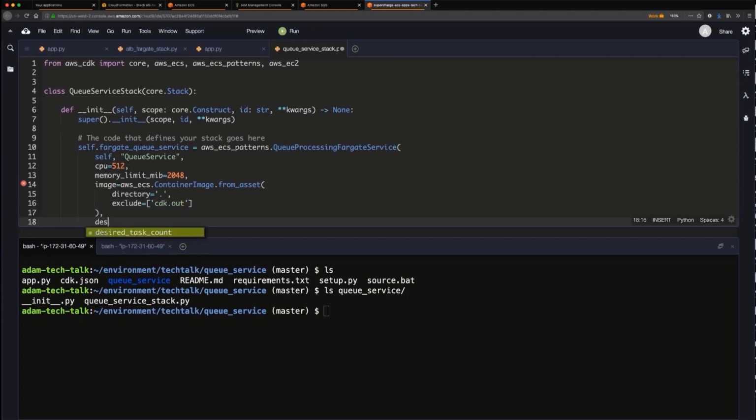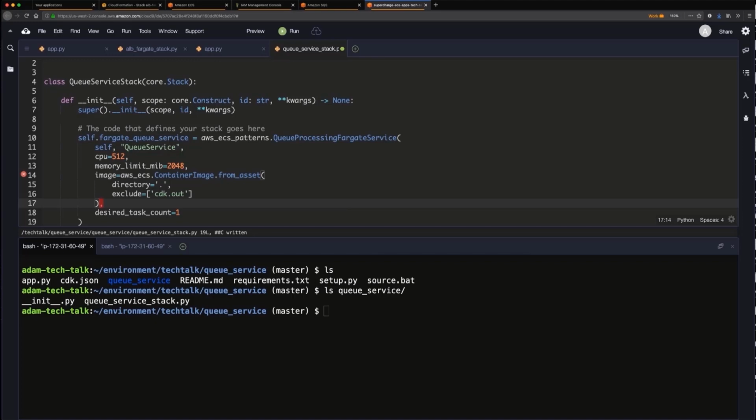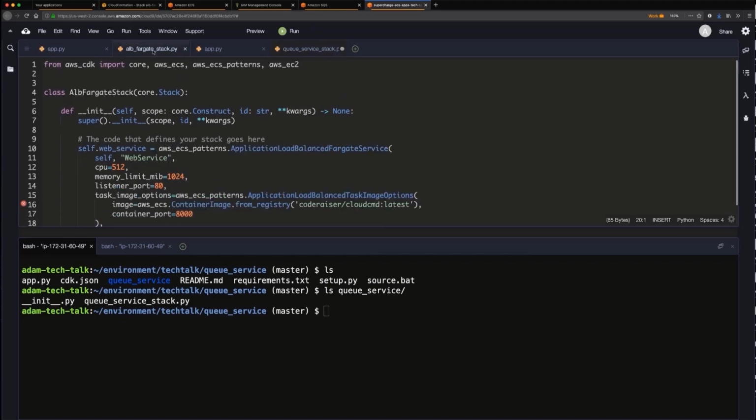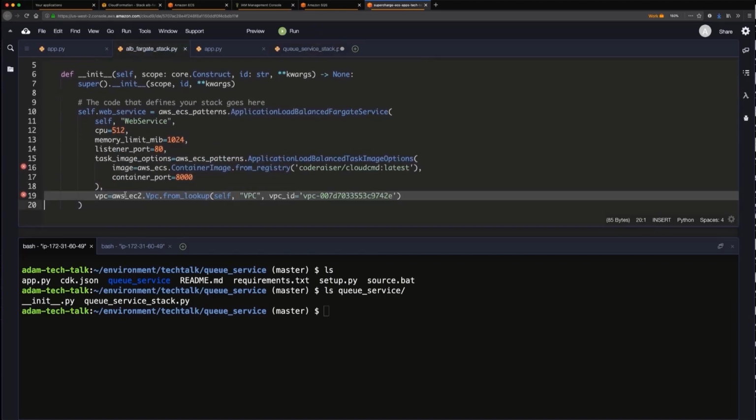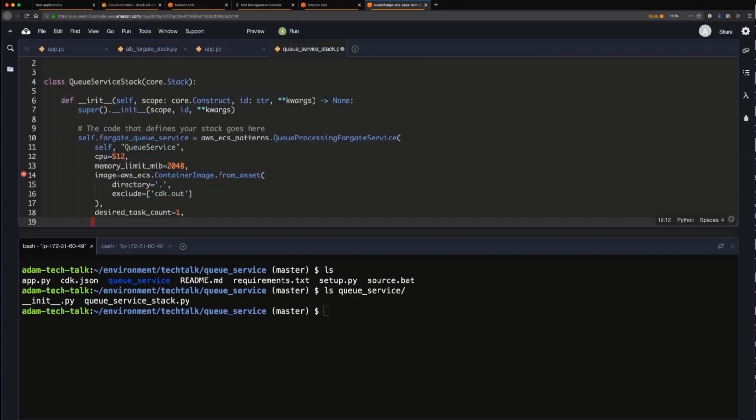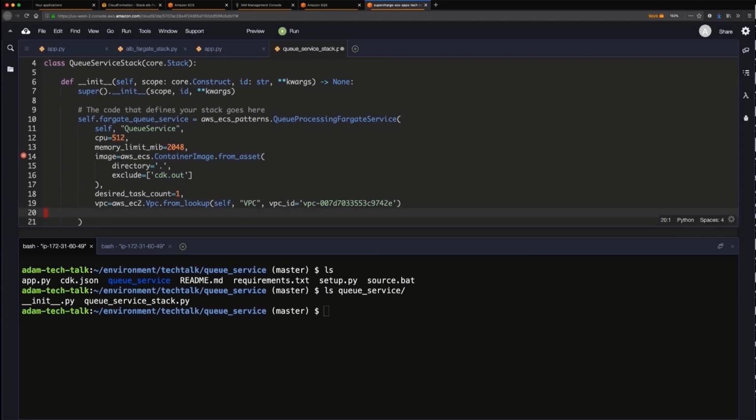Okay, next I want to set the desired task count. We're going to set it to 1. And I think that's pretty good. The last thing we want to do is get our VPC like we did earlier. So let's insert that VPC there. So we're passing in the VPC that we want to deploy this service into and this cluster and all the dependent resources from a networking perspective. And that looks pretty good to me.